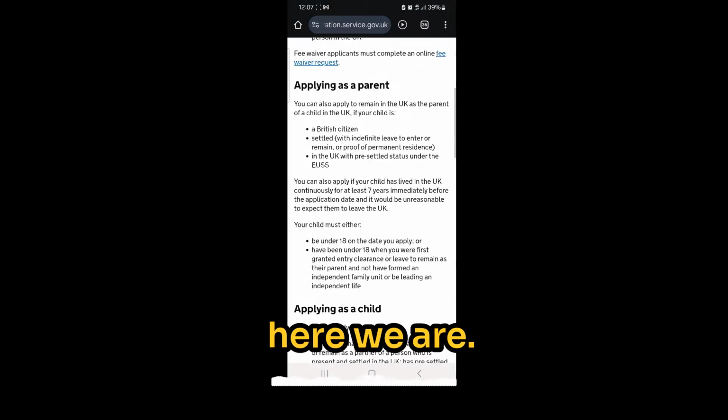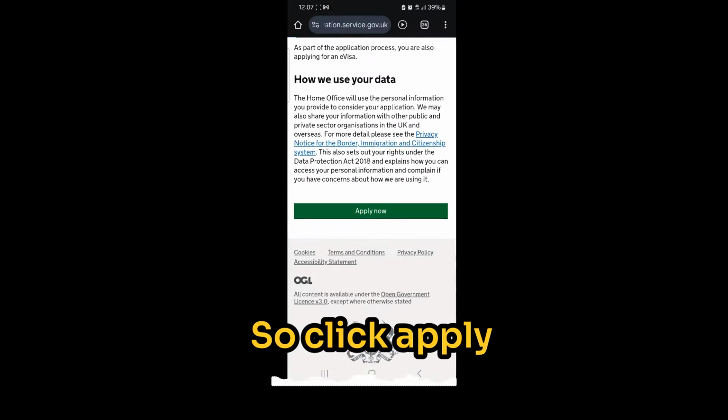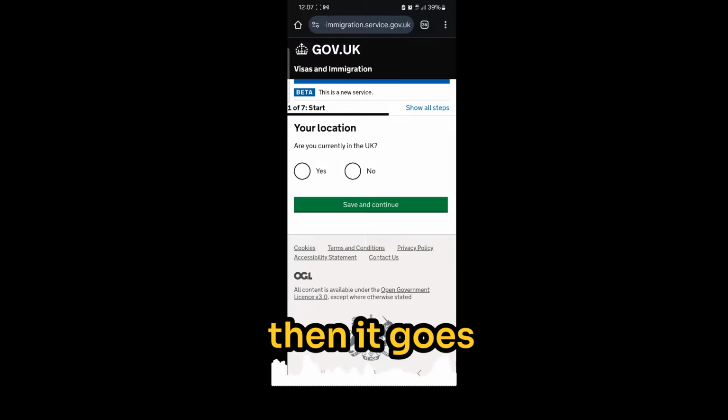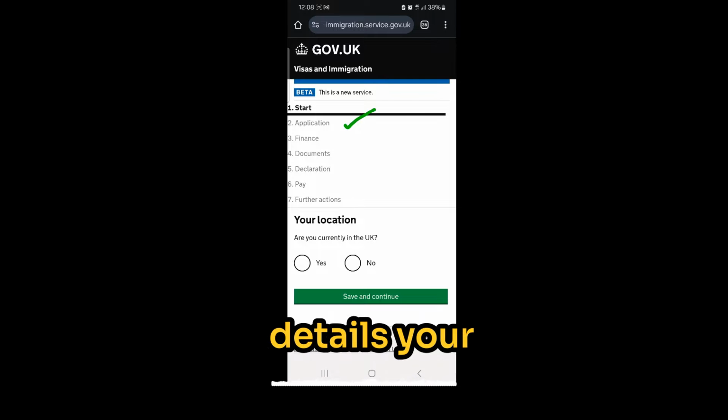Okay, so here we are. This is the page where you need to click. So click apply now, and then it goes through the questions. Okay, so here you start with the application where they're asking you, are you currently in the UK? And then you start with the application. The application will ask you about your phone number, your name, your passport details, your BRP details, and so on. So that's what you have to complete.